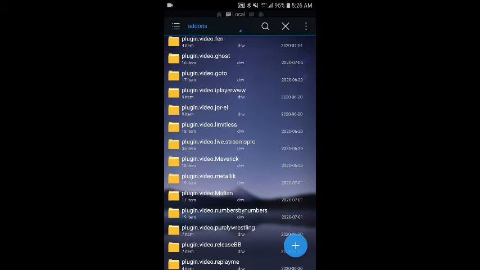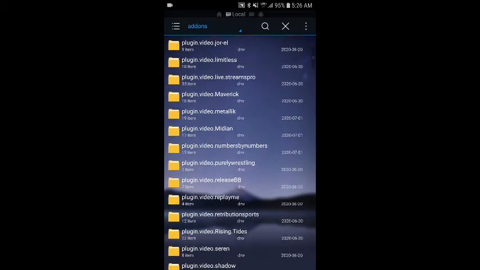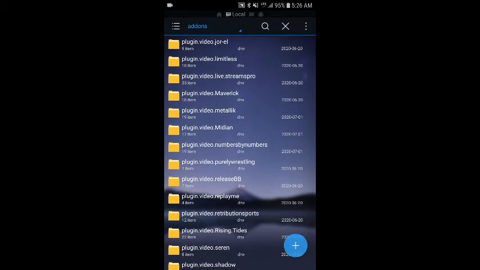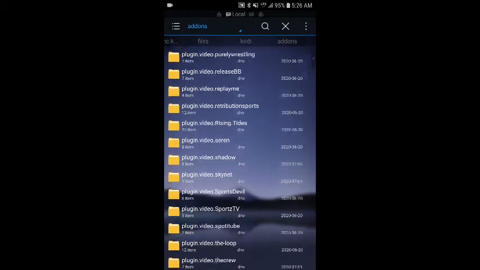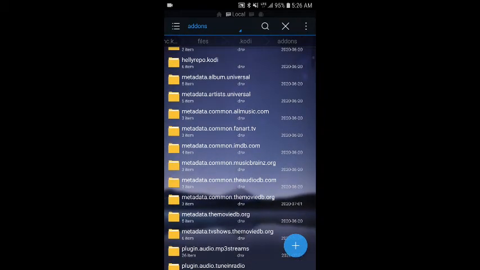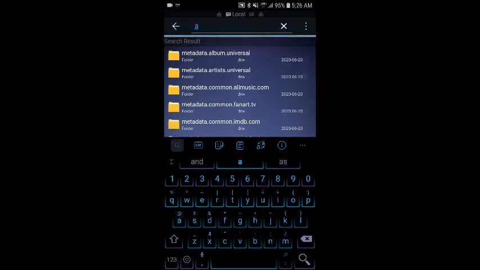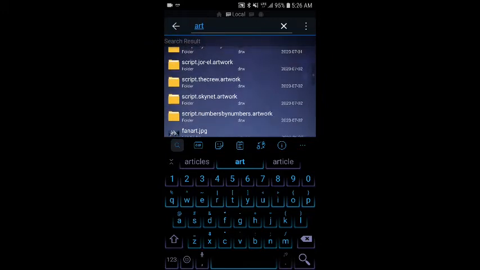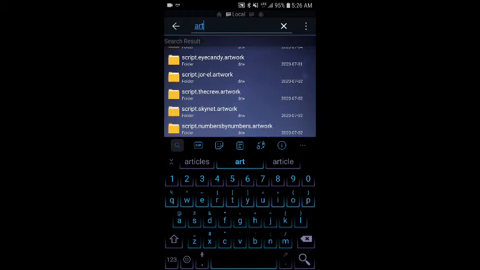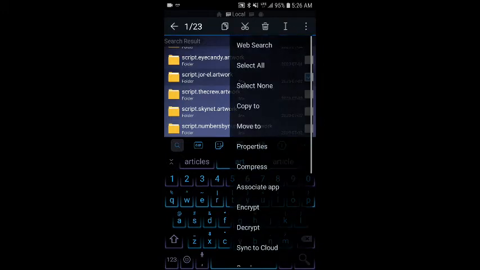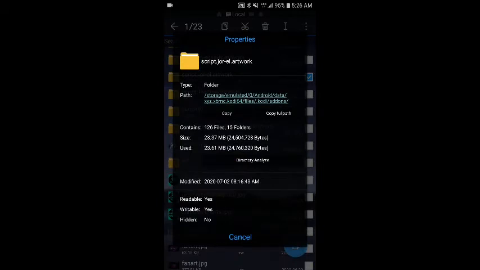I'm not saying it's incorrect to do it. You will dramatically reduce your build size if you do, but there is another method that I've been using, and it's been working really well for me. So I go ahead and I search for art, and it'll pull up all the scripts for artwork. So let's just take a look at, say, Jarell. We'll just take a look at the size. And it's 23 megabytes. Okay, well that's a lot, really.